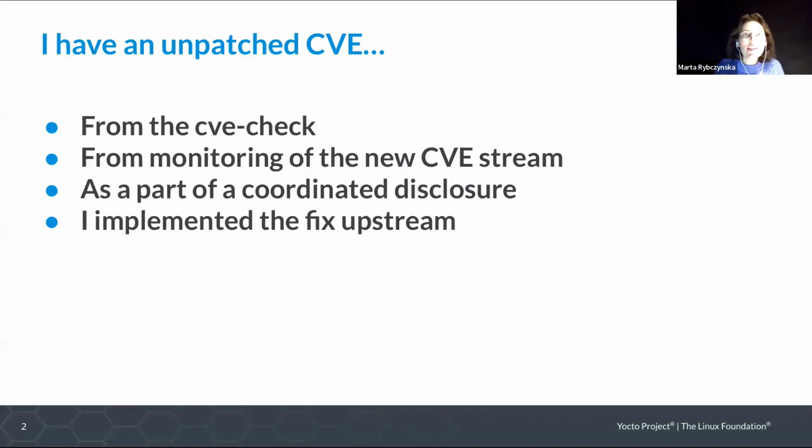So I have an unpatched CVE. There are multiple reasons why you may have one. You may be monitoring CVE check, which has been mentioned a few times already. You may be monitoring the new CVE stream for the CVE org, and you have noticed that there is a new issue in the package you use, and you want to apply a fix to it.